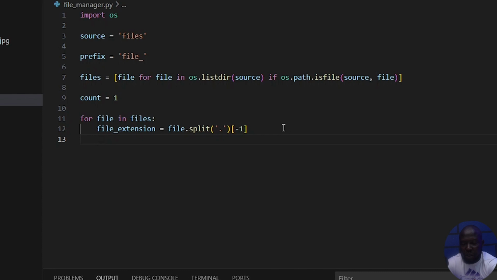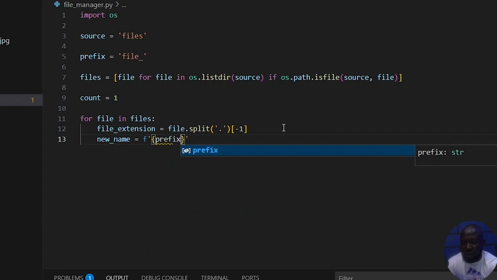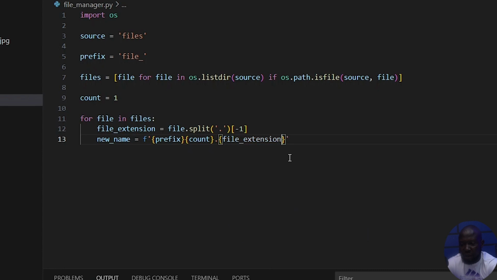Then the next thing we're going to do is identify a new name. New name is equal to, and we're going to be using an f-string for this. Here we'll have our first placeholder, and this placeholder is going to hold the prefix. Then after the placeholder, we want to have the count, so for this second placeholder, we're going to have count. Then after the count, we're going to put a dot, and we'll have another placeholder, and this one is going to hold the file extension.